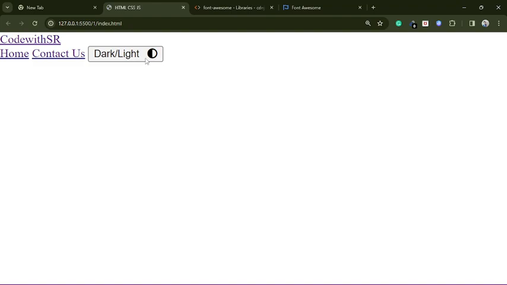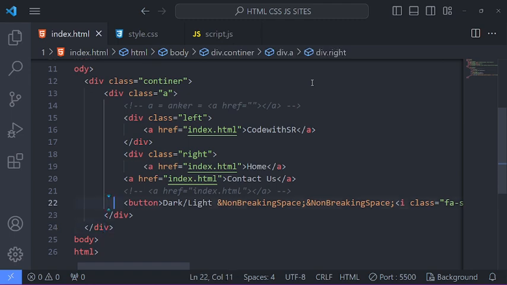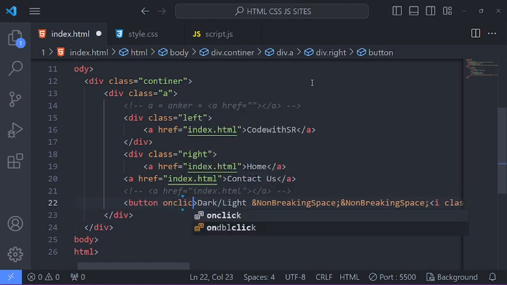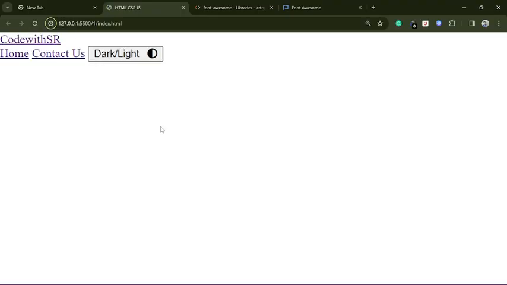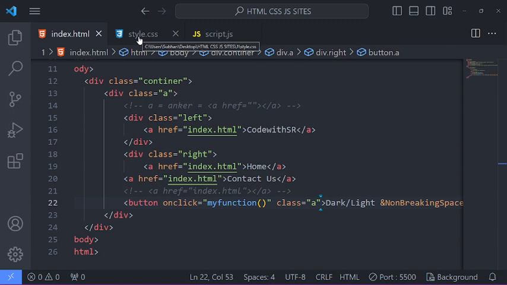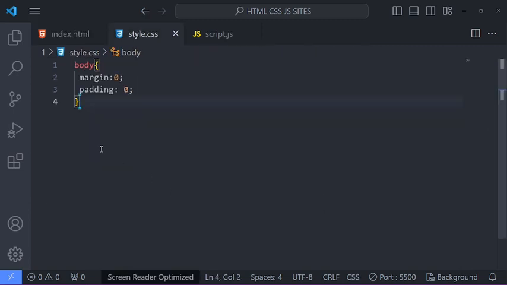Okay, what we need here, we need to add the button, we need an onclick to my function. Simply this is my function, and then you have to give it a class A like this. Save it, simply the word. And what you have to do now, you have to save it first. Come here. Now the styling matters. So right here, dot A. That is a dot A.